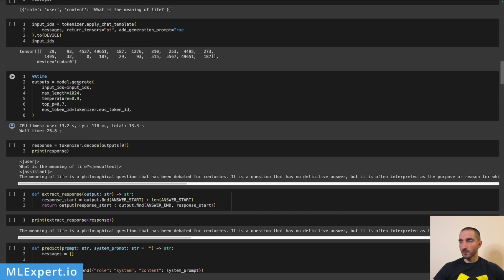And then I'm using model.generate, and this is essentially how this is done. And here you see that this model actually takes roughly 29 seconds in order to generate this, which is, yeah, that's not a small amount of time. And this is the response.